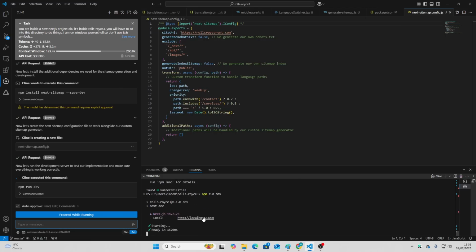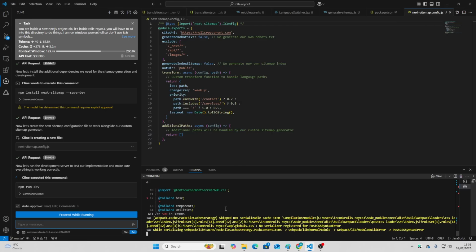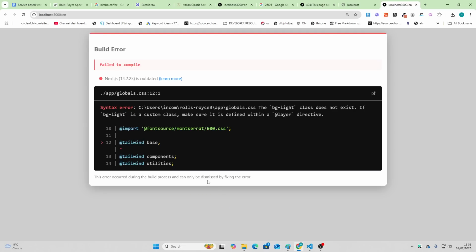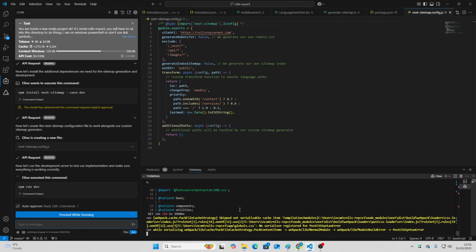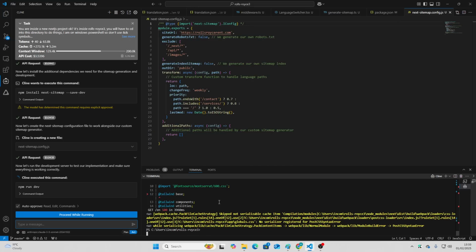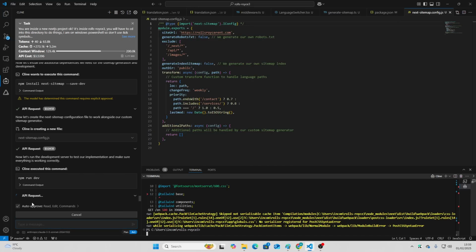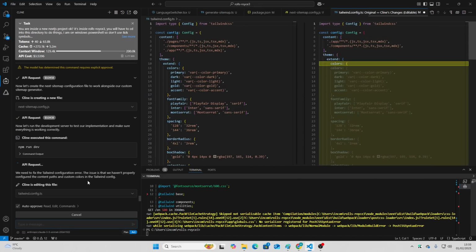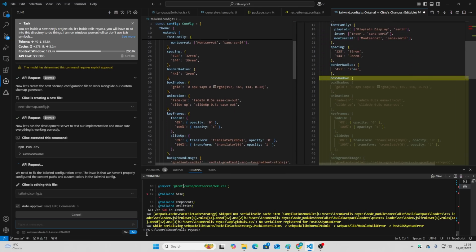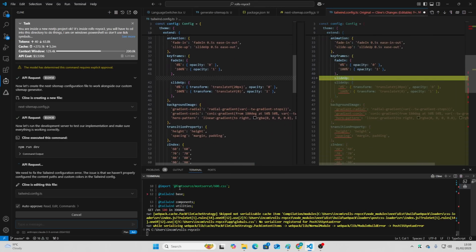So let's see. Oh, there's an error there. Okay, so you can see there are errors here, and because it's doing npm run dev, if I do Control C here, it'll send those errors directly to CLINE, and then CLINE will then fix those errors. Again, I'm not coding, I'm not doing anything. It does everything for you.